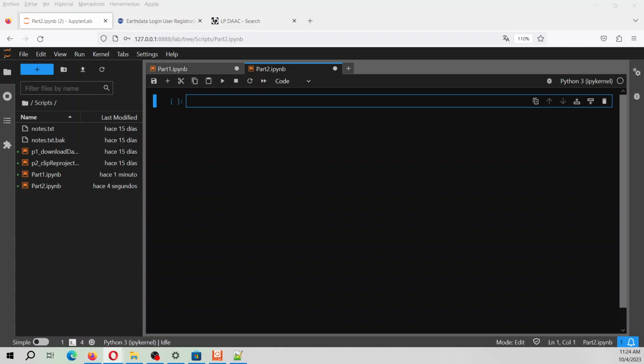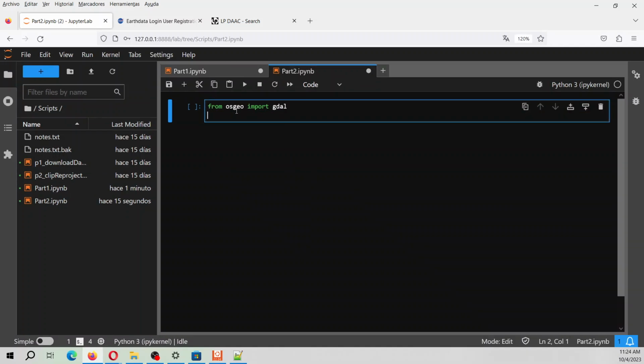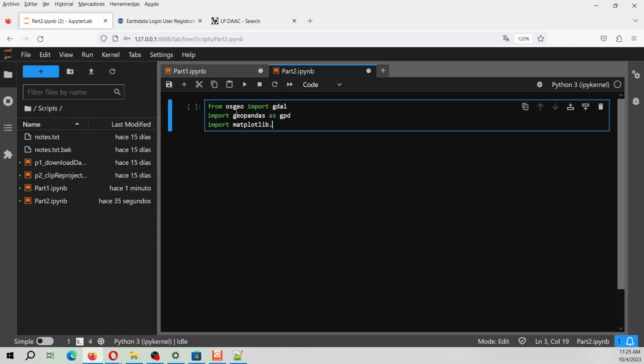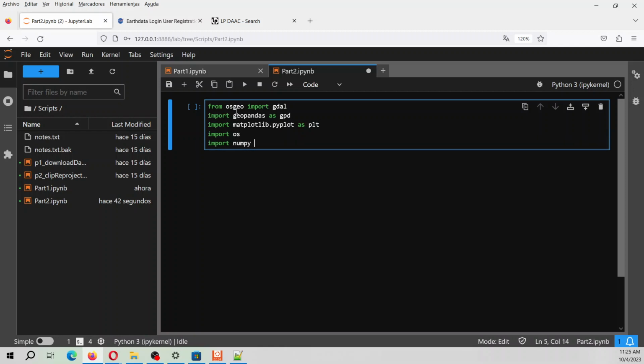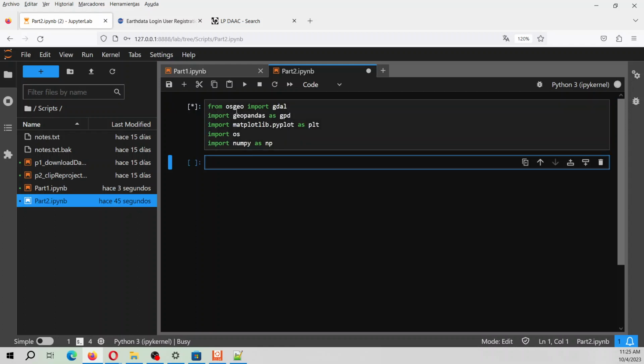Now we are going to work with: from osgeo import gdal, import pandas as pd, import matplotlib.pyplot as plt, import os, import numpy as np. Okay, great. So we need GDAL. Why do we need GDAL?